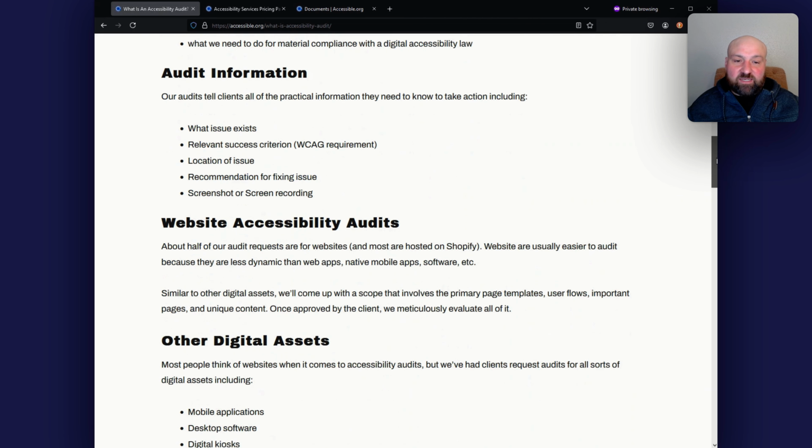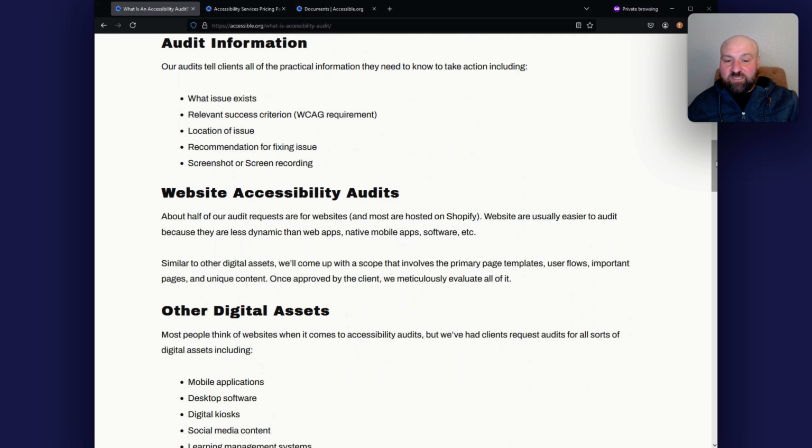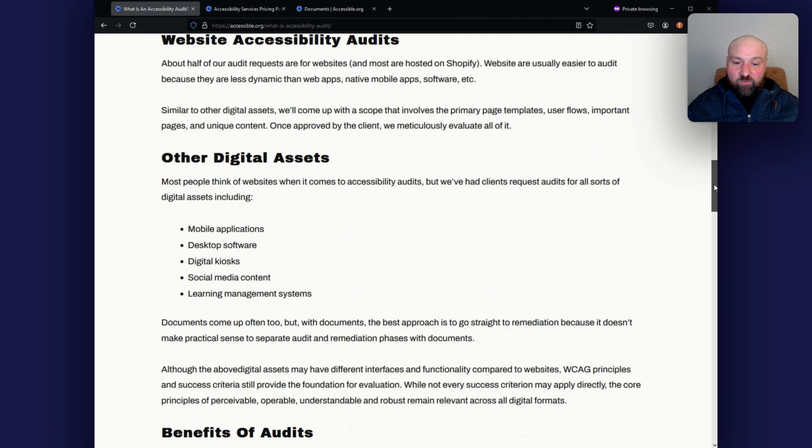And then in this next section, I just talk about website accessibility audits and then other digital assets, because when most people think about an audit, they typically think about a website, but it goes beyond just websites. I've already mentioned web apps, native mobile apps, kiosks, software, and so the list goes on. So it's not only for websites, but websites are what we most often think of. And so I have these two sections just to make that point.